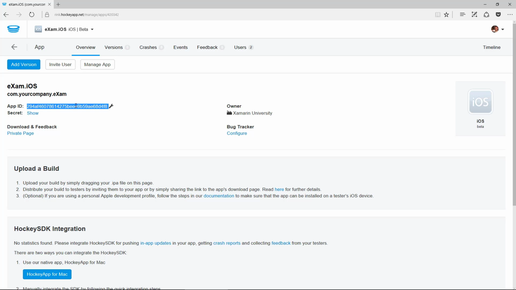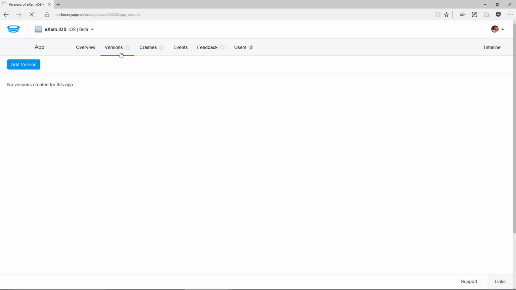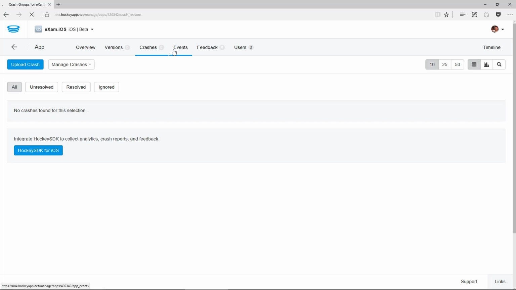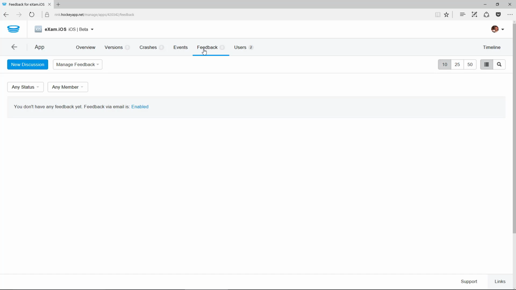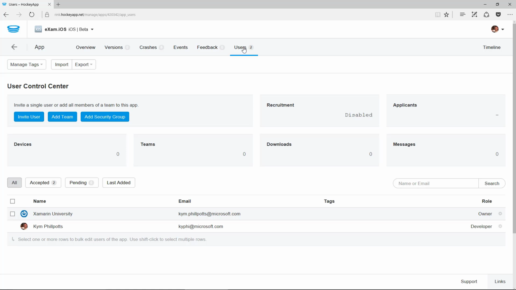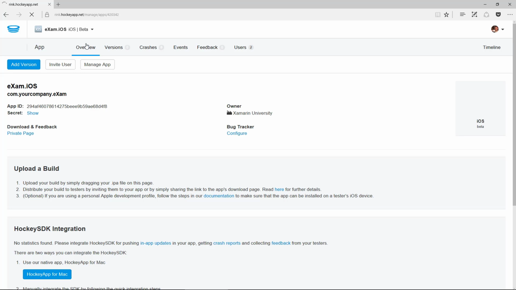But you'll see across the top bar, you can have a look at the versions of your application. You can have a look at crash logs for your application. Eventually, we'll put some events in here, any user feedback that you might have, and as well, you can actually go and see the users who are actually registered to use your application. So this is basically where, when you've got an application you want to share with the world, you can start inviting users or adding teams in here. So we'll talk about that a little bit later on when we talk about distribution.